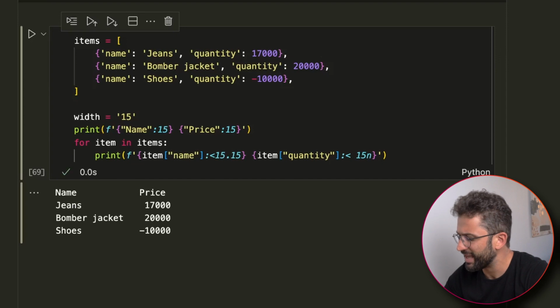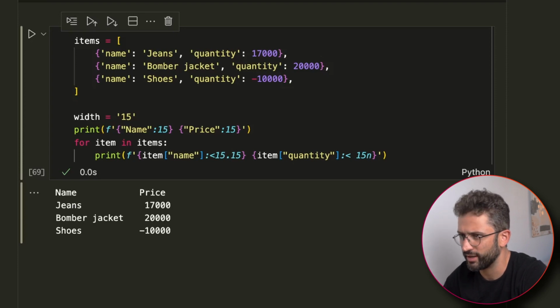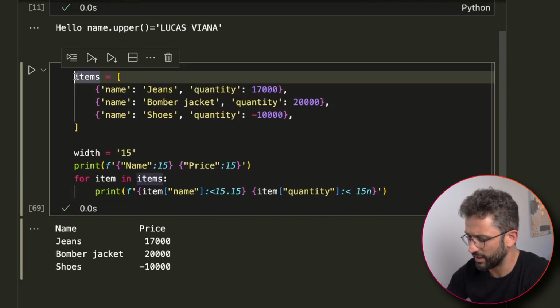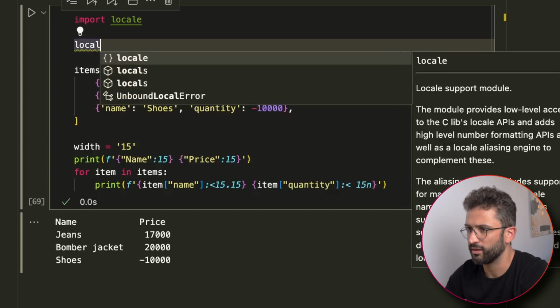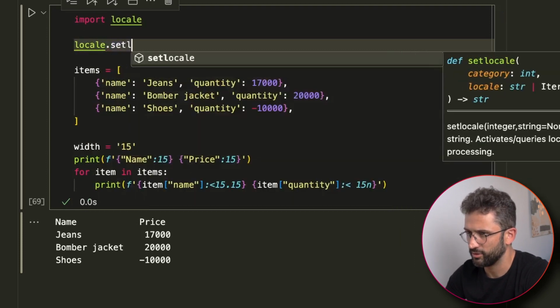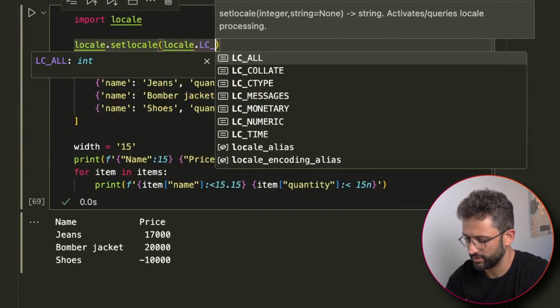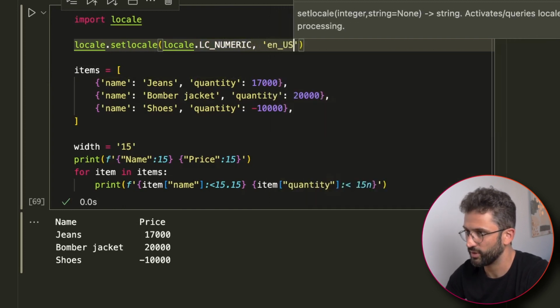Nothing happened, but that is because my locale settings aren't really helping. Let's fix that by faking that we are somewhere else. So how do we do that? Up top here, I am gonna import locale, and I'm gonna say locale.setlocale, locale.LC_NUMERIC, and let's set it to America, for example, en_US. That's the code for American locale.